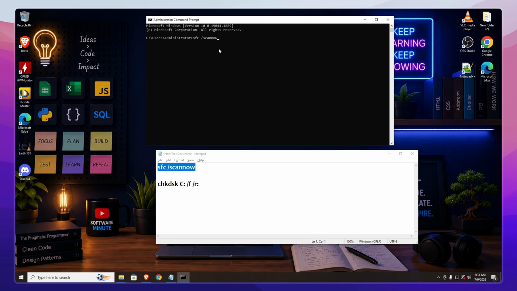The system will now begin scanning all protected system files and replacing any corrupted ones with correct versions. This process may take several minutes depending on your system's condition, so be patient and let it run completely. You'll see progress updates as the scan moves through different stages.